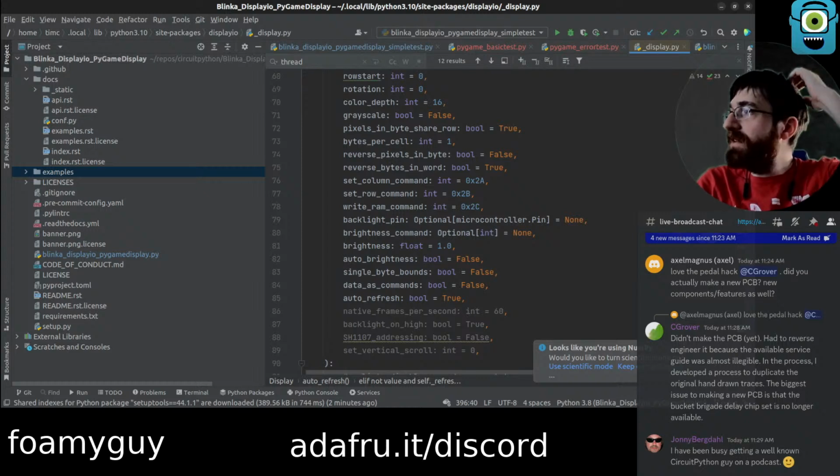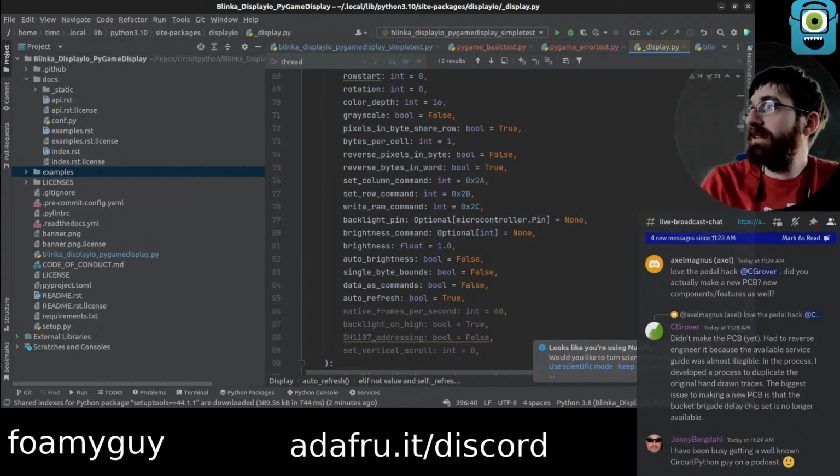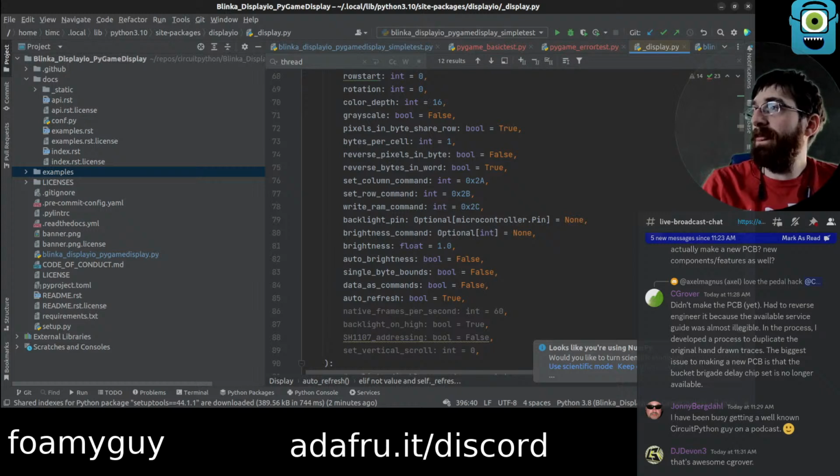Didn't make the PCB yet. Got to reverse engineer. The available service guide was illegible. Developed a process to duplicate the original hand-drawn traces. Whoa. How'd you do that? CircuitPython guy on a podcast.